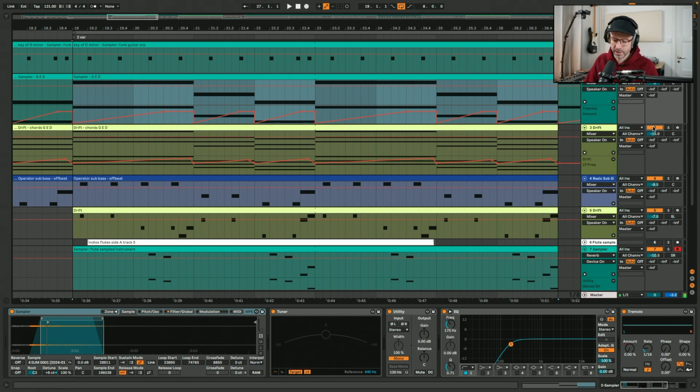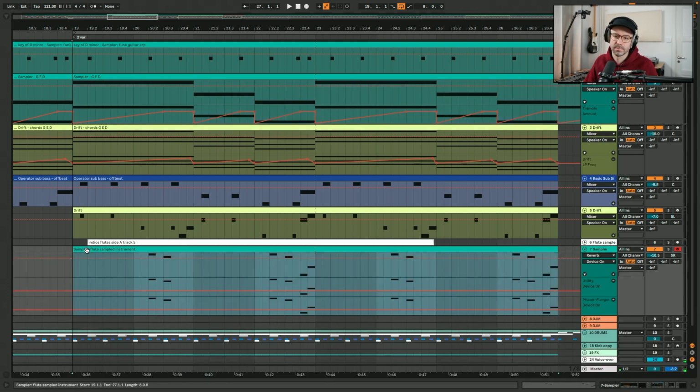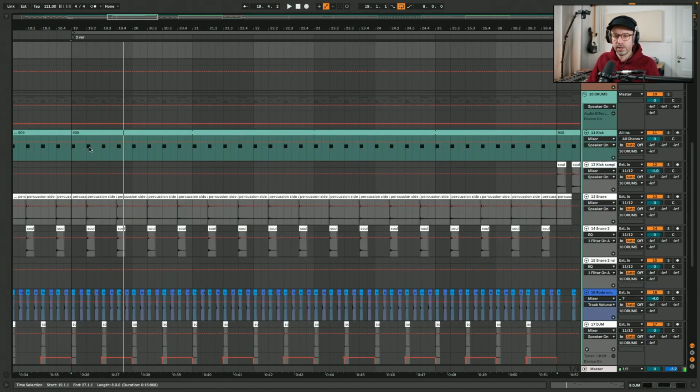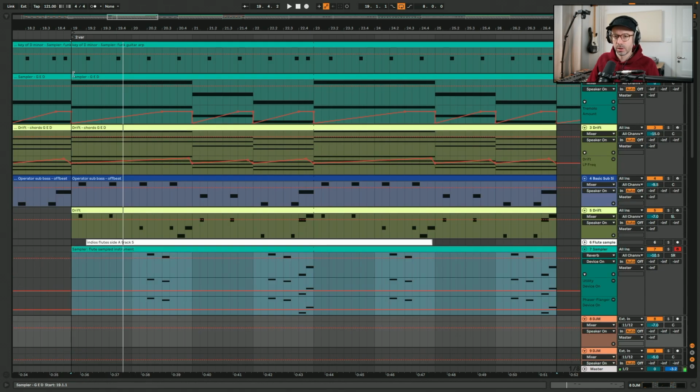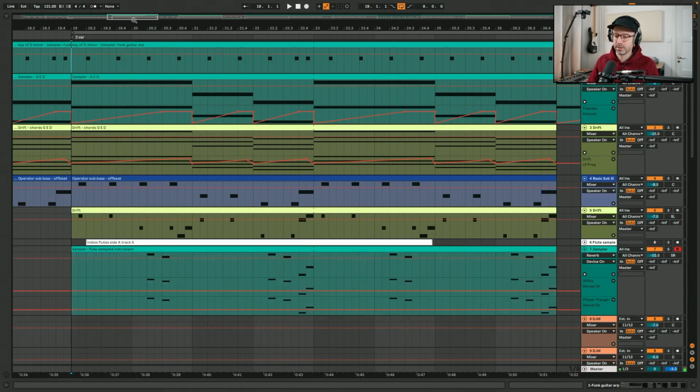So all the melodic elements together sound like this. And then of course there's a whole bunch of drums and percussion here. So playing this part in its totality, it sounds like this.